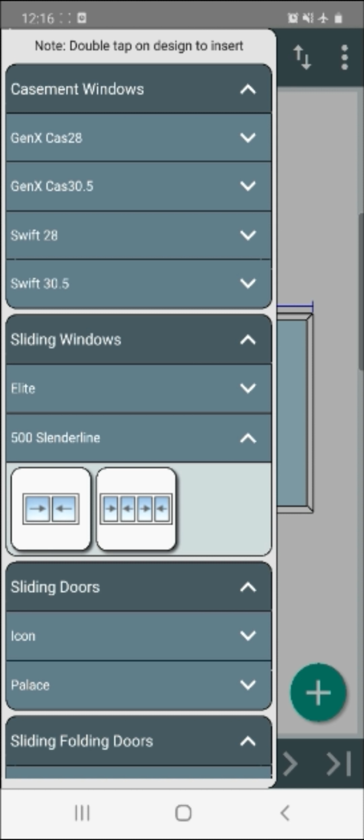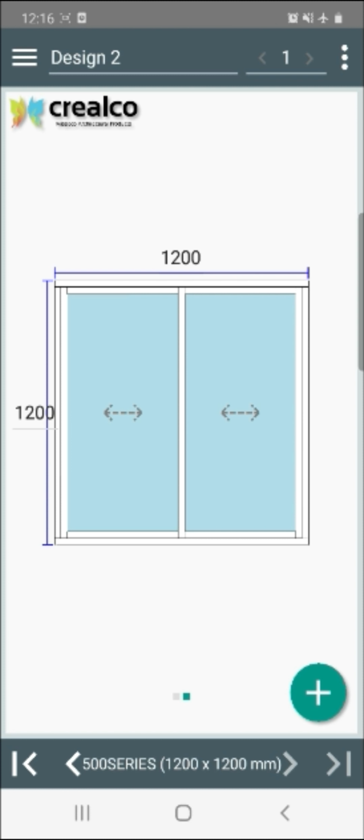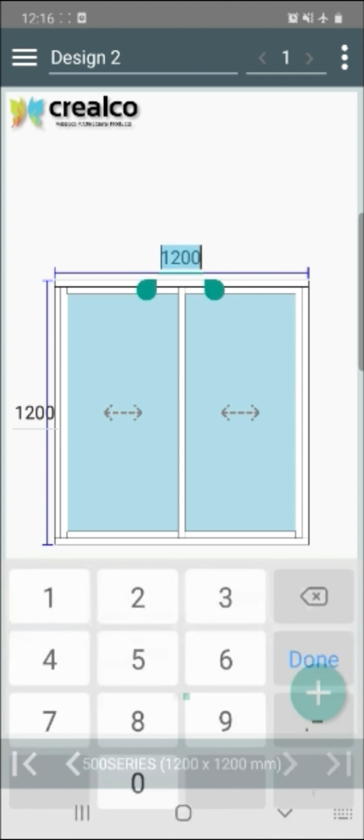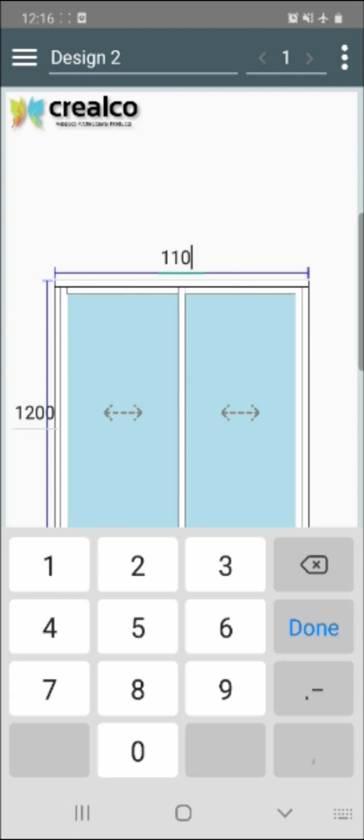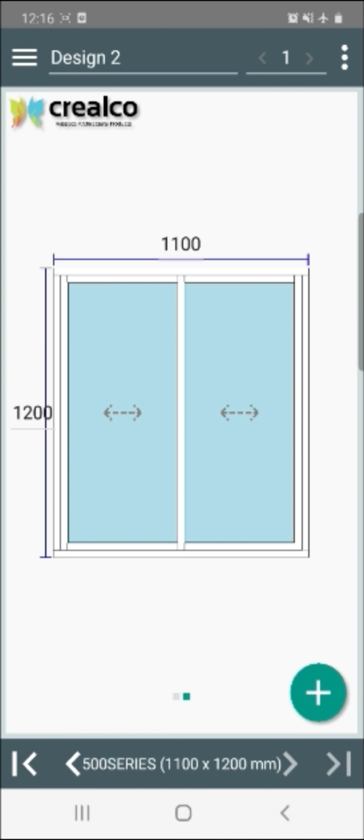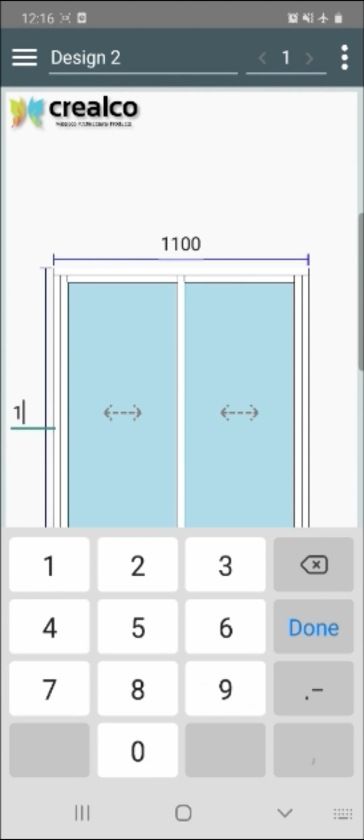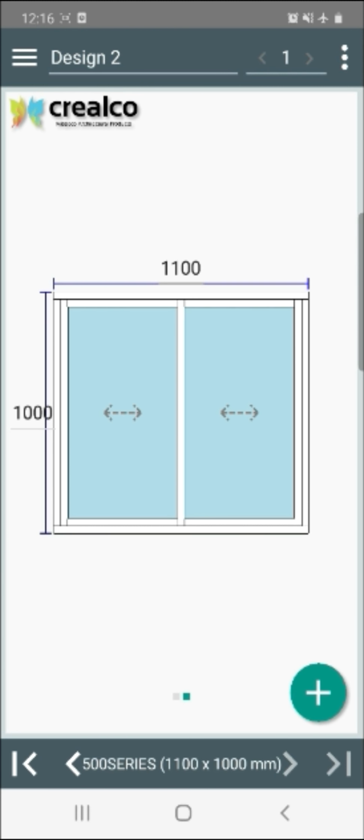I can push the drop-down next to the 500 Slenderline, and that will show me an OX and an OXXO configuration. I double click on the OX to select it, and it adds that in for me. Once again, I can change the dimension. Let's make this 1100 wide, and let's make it 1 meter high. So that's how easy it is to add it.